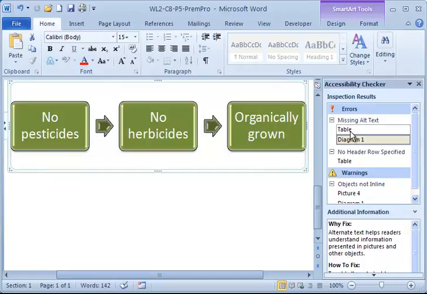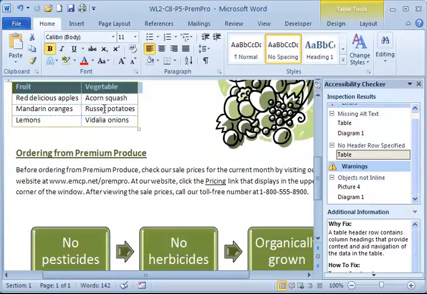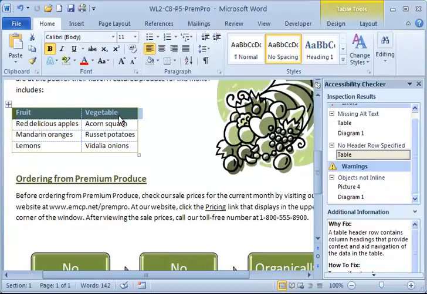And then the second table at the top, no header row specified. If I click on table, again it takes me to that table within the document, and again down, why should we fix it? A table header row contains column headings that provide context and aid navigation of the data in the table, which is practical. But again, it's saying since the table in the document does not span across pages, you can ignore the information. So again, we have kind of a header there, so they're going to have us ignore that.